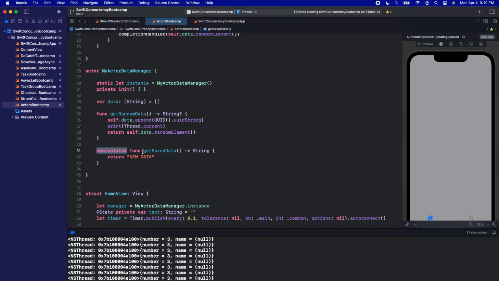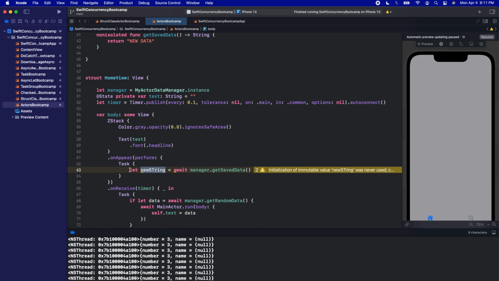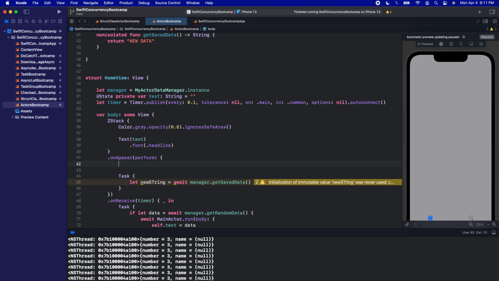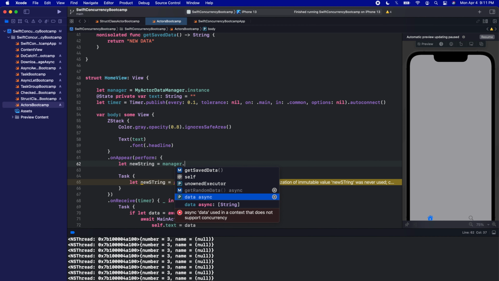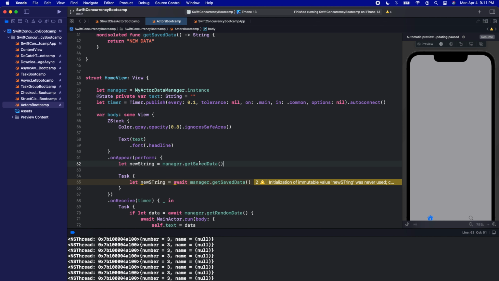But basically this means that this function is not isolated to the actor, meaning we don't have to await to get into the actor in order to access this. So coming down here, instead of having to go into the concurrent environment, we can just say let newString, and we'll set it equal to manager dot. And you'll notice already that the stuff that is in the actor that is isolated is grayed out, and that's grayed out again because we're not in a context that supports concurrency. But the getSavedData function is not grayed out, and that's because it is no longer asynchronous because it is not isolated to that actor. So then we can use it.